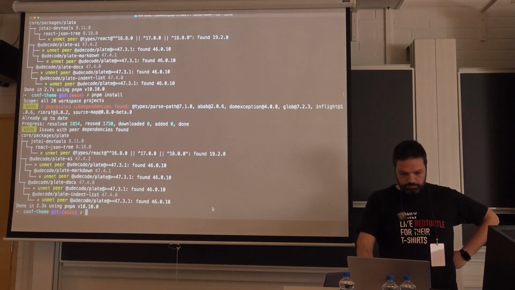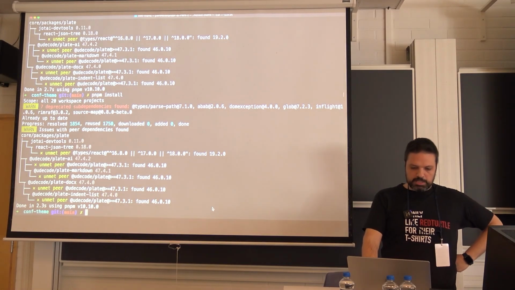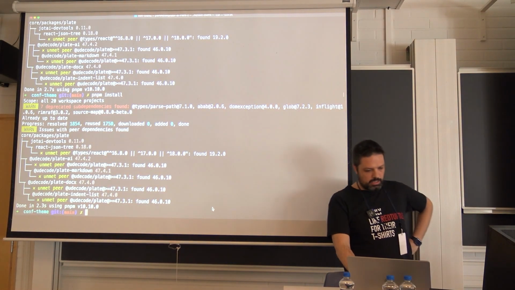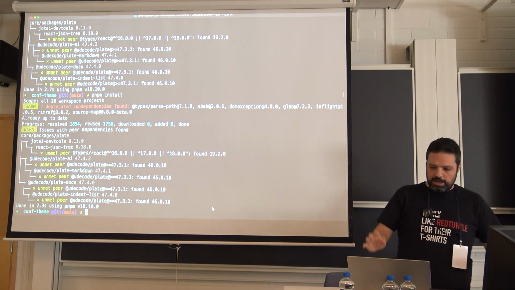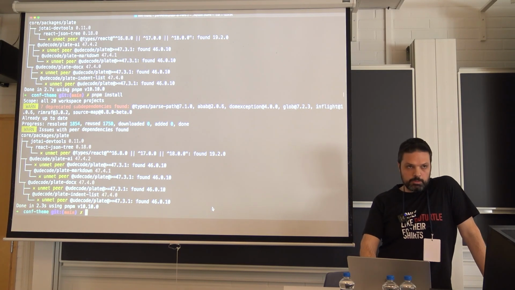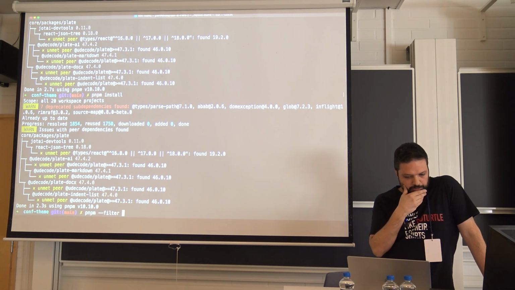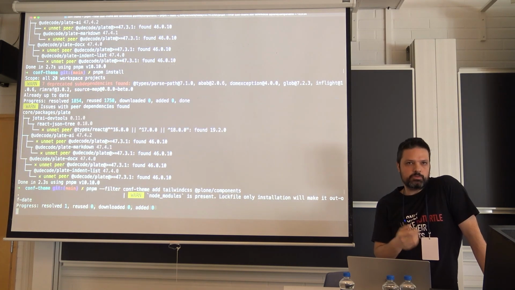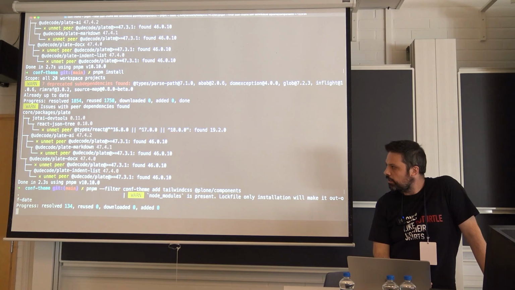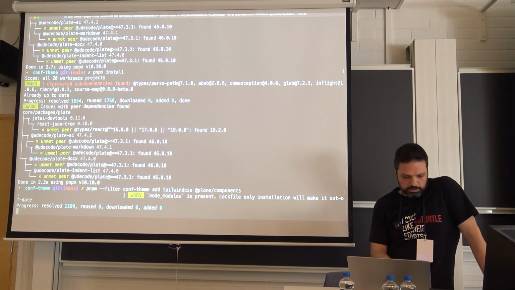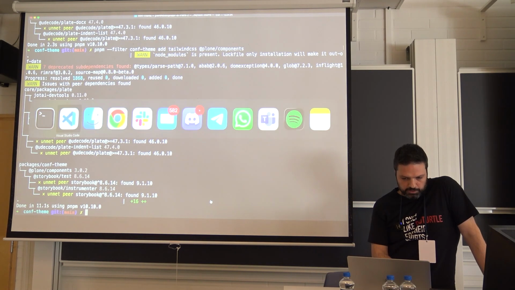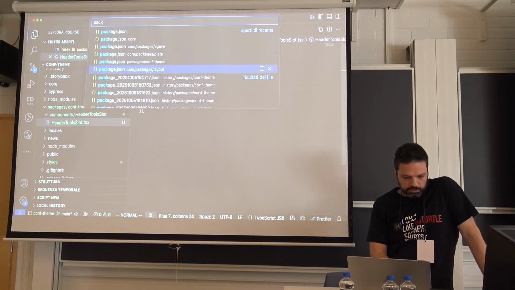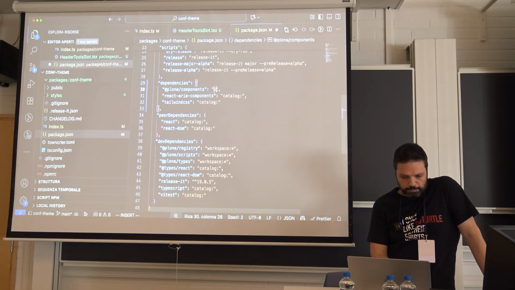Okay, what next? Let's add some styles to those links. Let's see how I recommend, but you don't have to, styling things in your custom components, which is Tailwind CSS. So let's install Tailwind first and Plone components, because I actually need more components from the library that we built. Same thing, --filter is important. Conf theme is the name that I picked for the package.